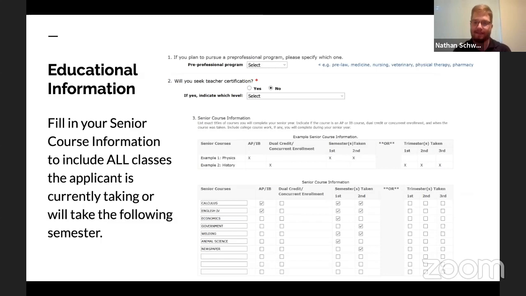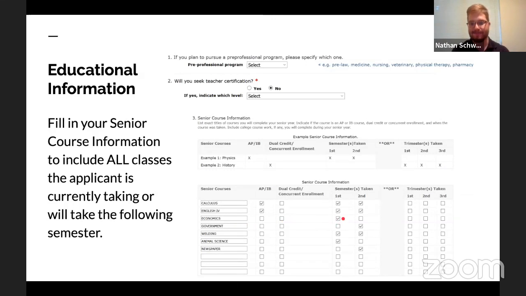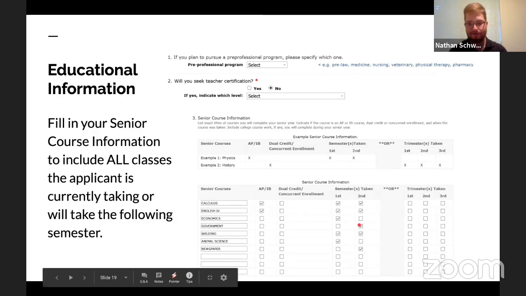Then lastly, this is going to ask you to input your senior course schedule for the whole senior year. So I know a lot of you are probably going to be filling this out in the fall, but what you need to do is make sure that you include classes that you're going to be taking in the spring as well. So if for like these semester-long classes like government or economics, if you're taking economics in the first semester and you're going to be taking government in the second semester, make sure that you check those boxes there that we're pointing at on the screen appropriately.